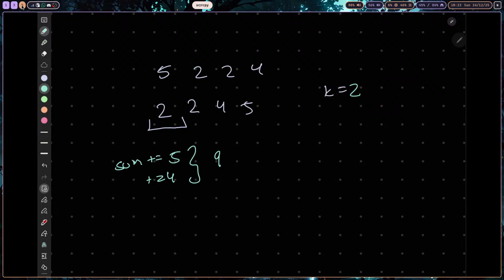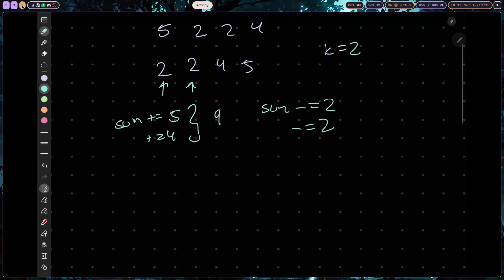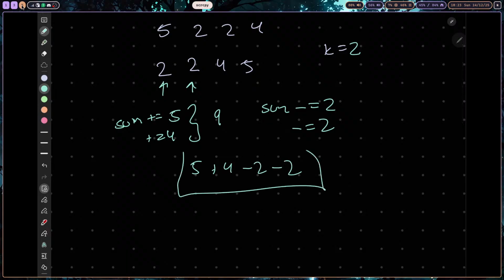Then I need to remove the k smallest elements from my list. So I will start iterating from in front, and I'll encounter 2. I will do sum minus equals 2, and then I'll come to the next one and again do sum minus equals 2. So finally my answer will be 5 plus 4 minus 2 minus 2 for k equals 2. Let's take a look at how to code this out.